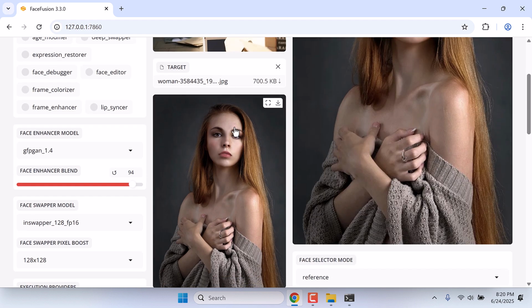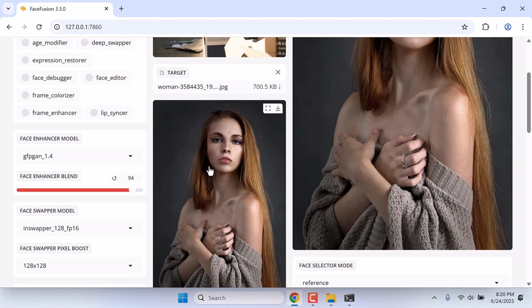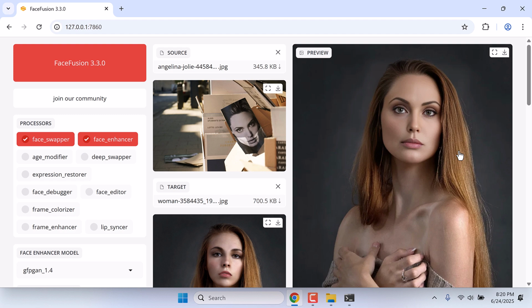By the way, you can also upload a video here. It can swap faces, but this will take some time. It will be very slow with the CPU and much faster with the GPU.